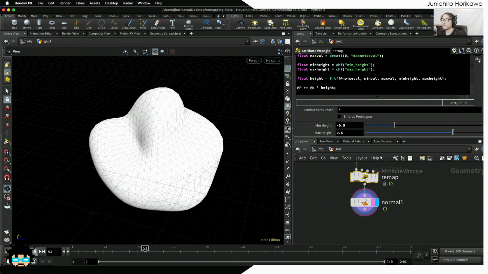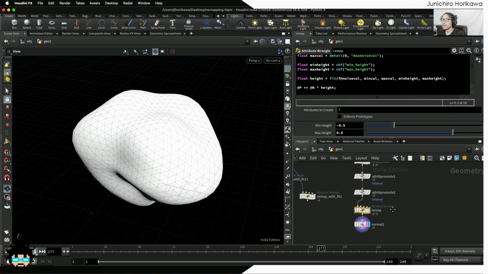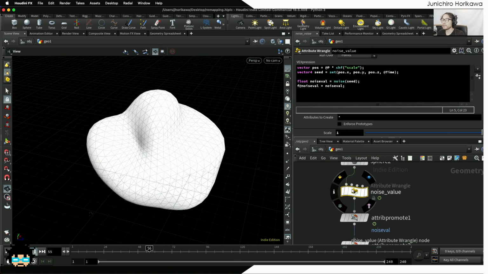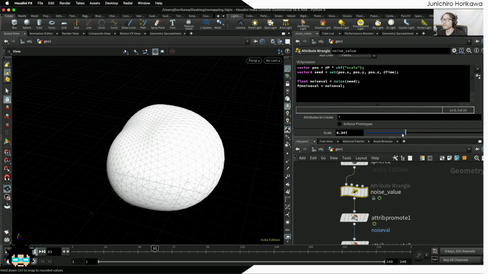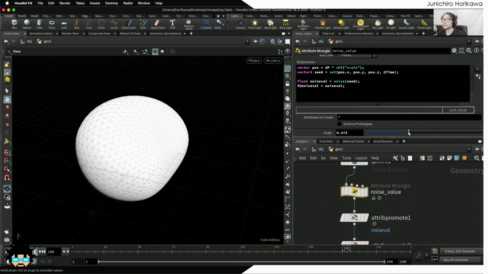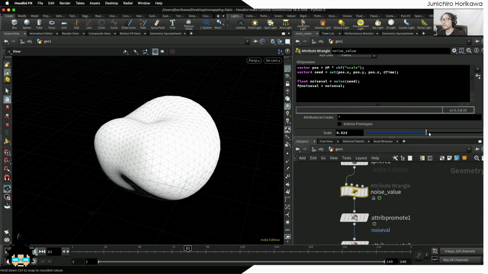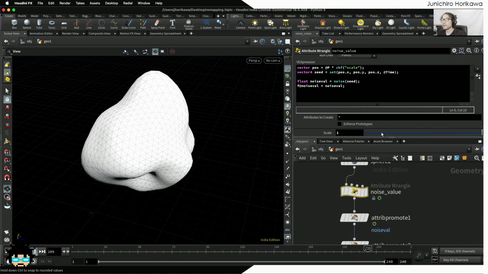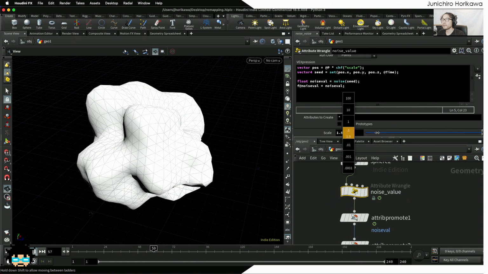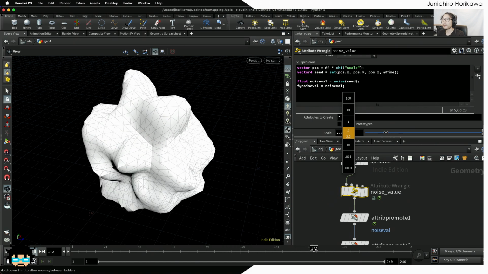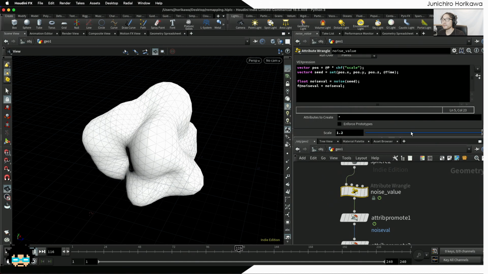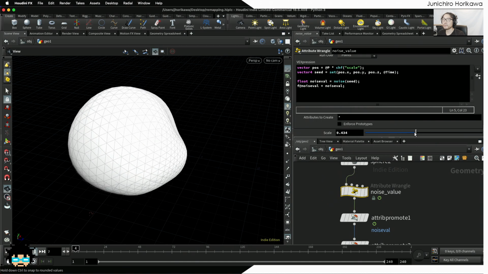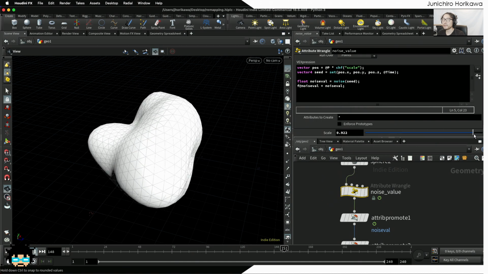Which is pretty useful. And you can go back to this point wrangle, and let's say you can change the scale to change the smoothness of the movement. If you make it higher, you can make it more like a wavy function. Make it smaller, you can make it smoother, like this.